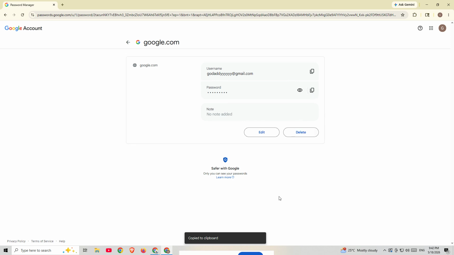If you're on a shared computer or public device, be sure to close the page when you're done and never leave the password visible. For better security, it's also a good idea to change your Gmail password later if you think your account may have been accessed by someone else. And that's it. You now know how to check a saved Gmail password using Google Password Manager.